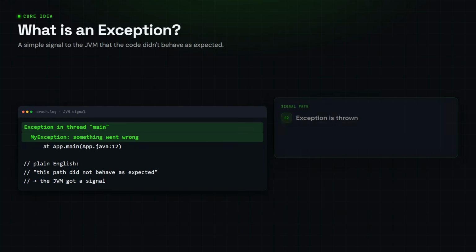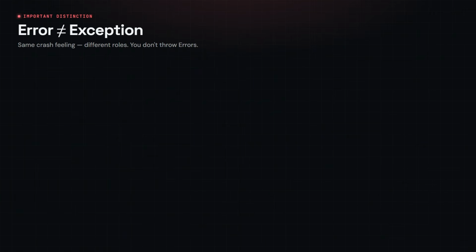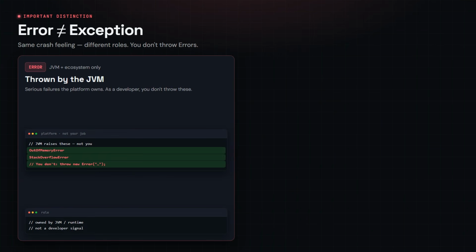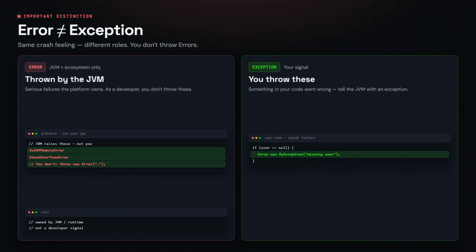An exception is a simple way of telling the JVM that the code didn't behave as expected. Now, you might be thinking, well, isn't that just an error? No. In Java, errors are thrown only by the JVM and its ecosystem. As a developer, you don't throw errors, you throw exceptions. Big difference. That's the distinction.